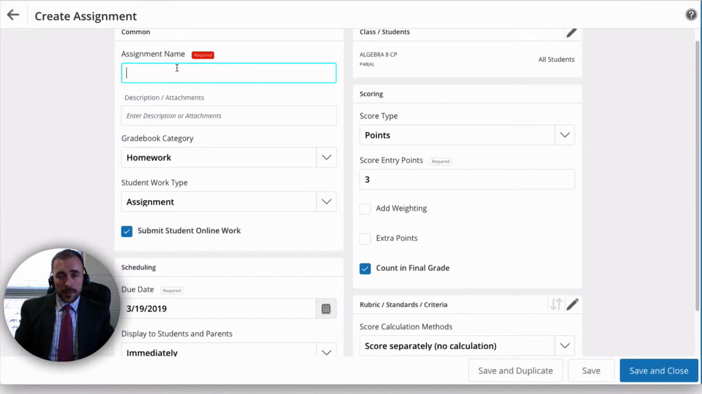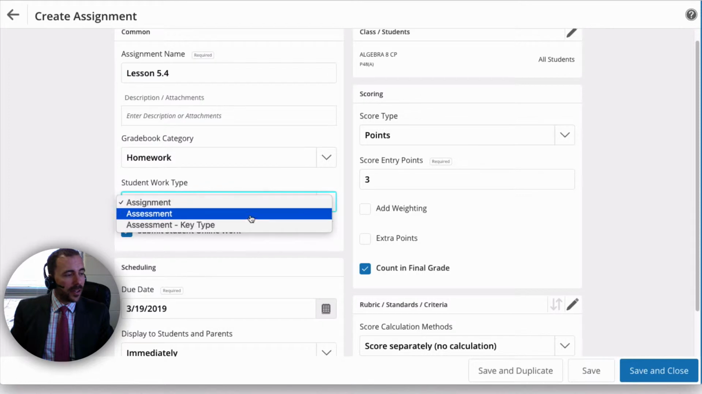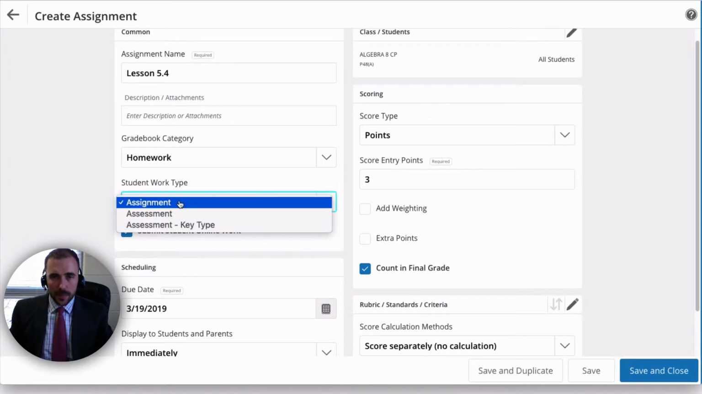So let's walk through this process. I have a lesson that I want the students to complete on paper. So it's lesson 5.4. My category is homework, and I want this to be an assignment. The other options you have here are assessment and assessment key type, which we're not going to use. We're going to use assignment.